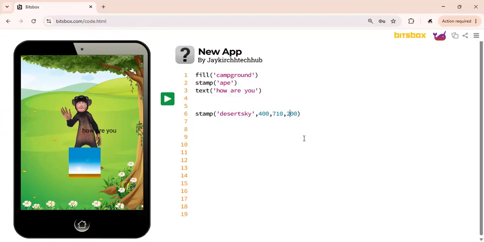Now, the last one is the size. It controls how big or small your character could be. Now, let's do an example and position this like you see on my screen. So I'm going to erase this. I want to add the parameters to my previous project, and add some parameters to the stamp here and also to the text here.